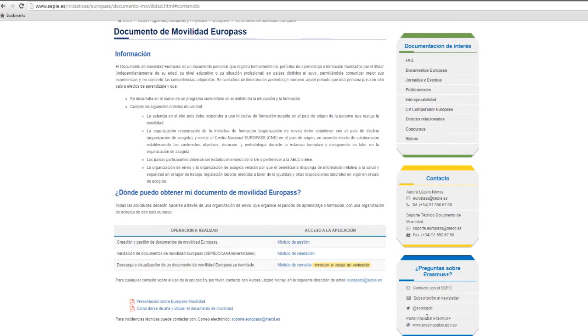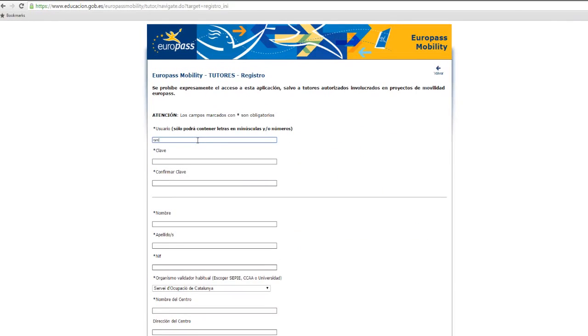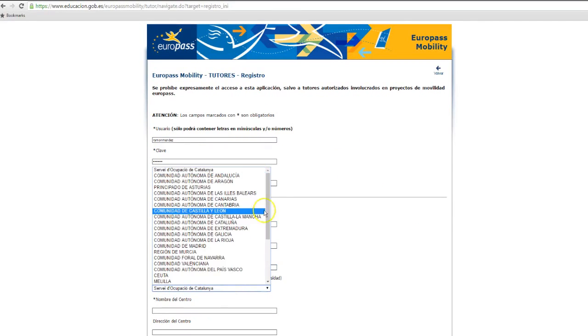To start filling the document in, we have to register as tutors. To do this, we have to click on the Management module. Here, if we do not already have a user ID and password, we have to register by clicking on Register. We have to fill in the details required in this window, and by doing so, we will create our user ID and password. We only need lowercase letters and numbers.